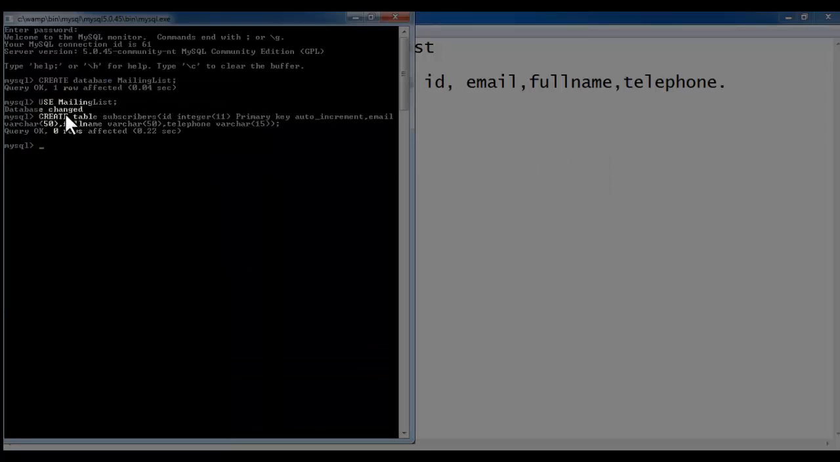Number one, we said create table subscribers. Subscribers is the table name, then ID is a field. So we have a field called ID, a field called email, a field called full name, and a field called telephone. So maybe let's do this. We describe the table so that you can fully see it. DESCRIBE subscribers.